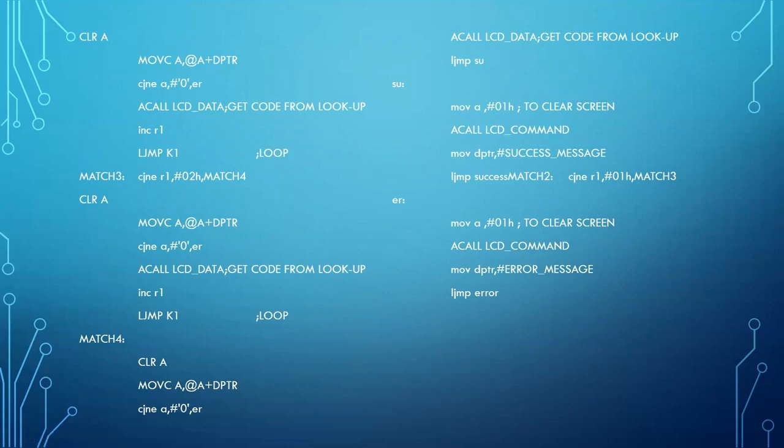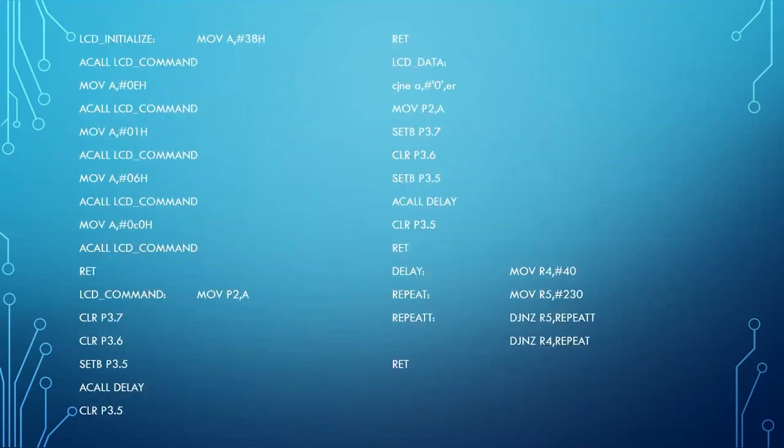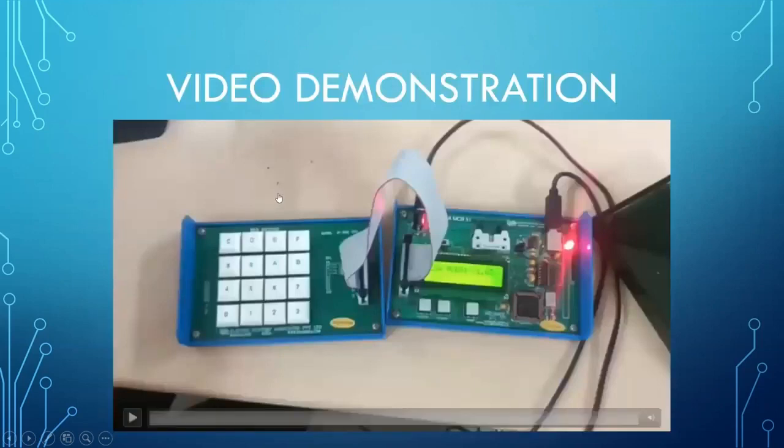If the user enters four times 0 continuously, then a message is displayed on the screen that password verification is successful. If some other values are given by the user, then password verification fails and an error message is displayed to the user. This code is for initializing the LCD, so that all the values we read from the keyboard are printed on the LCD. We initialize the cursor on the LCD, and these LCD commands are used for the same task. This is the video demonstration.